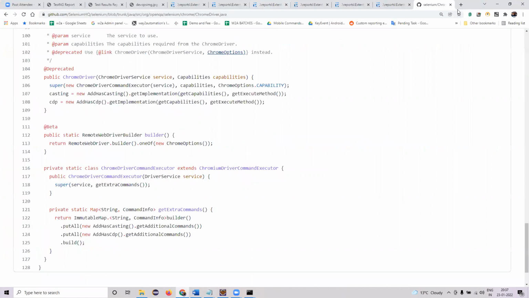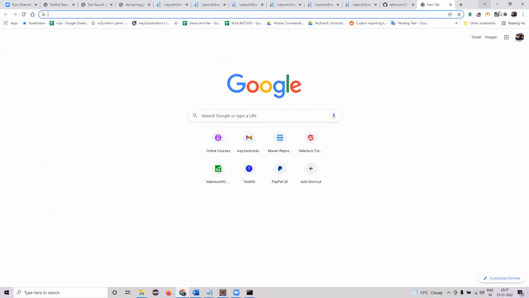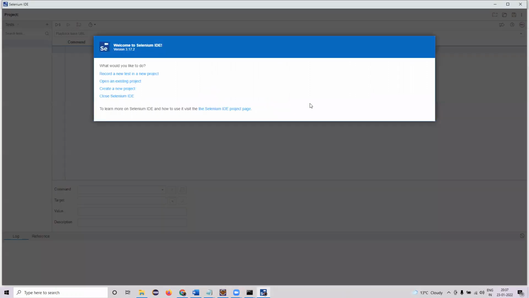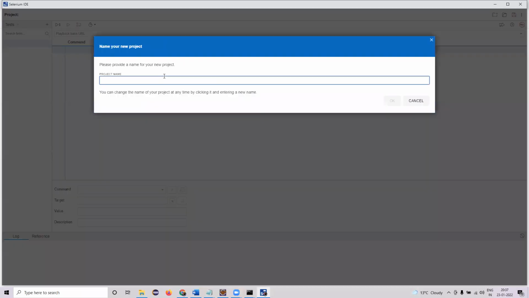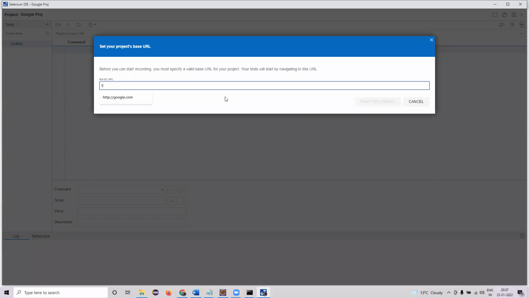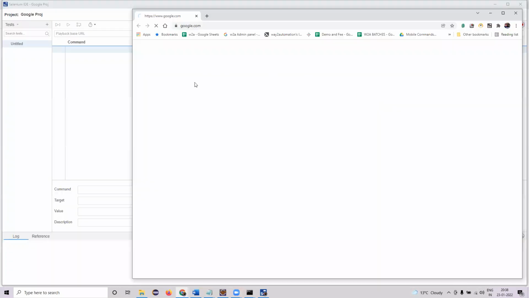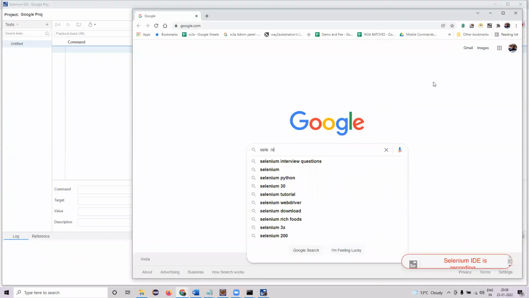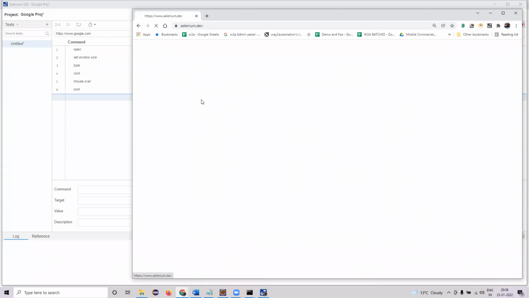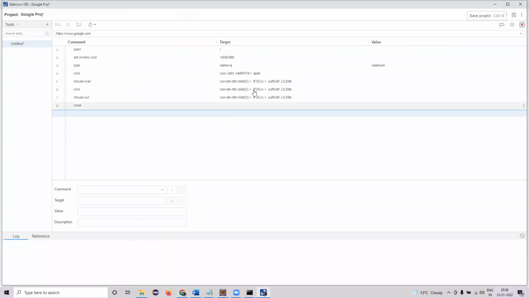So it's a plugin available for Chrome as well as Firefox. This is what your Selenium IDE looks like. If you click on record a new test, give some name, let's say Google project, click on OK, give the URL http google.com, click on start recording. You can see a browser launches. Whatever action that you perform over here, Selenium IDE is actually recording it. So if you click on Selenium, click on search, click on this link, click on close, you can see all the actions are being recorded, right?